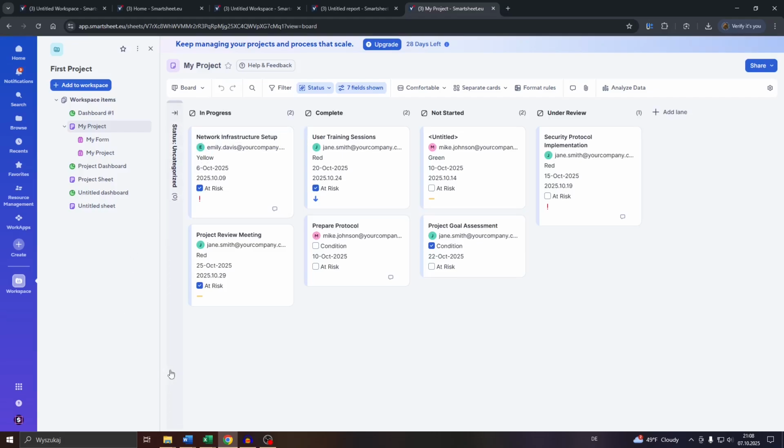Alright guys, so what you want to do is log into your Smartsheet account, of course, and navigate to a workspace. And after that, navigate also to your project sheet. So let me go with this one here, my project. So what you want to do, guys, is switch to the board view by clicking into the current view here and select board.